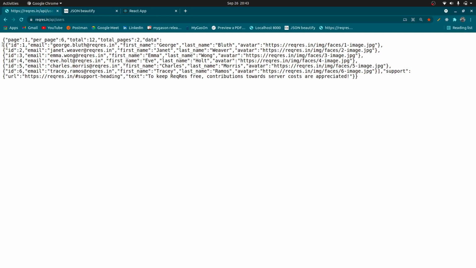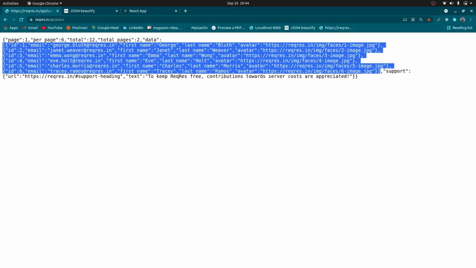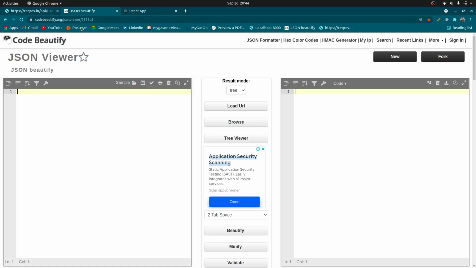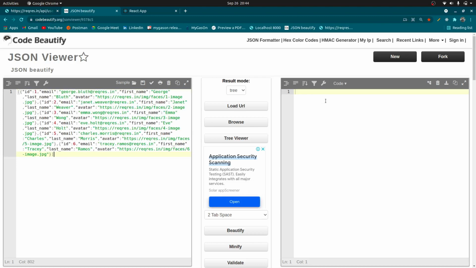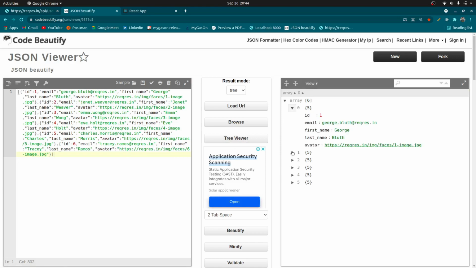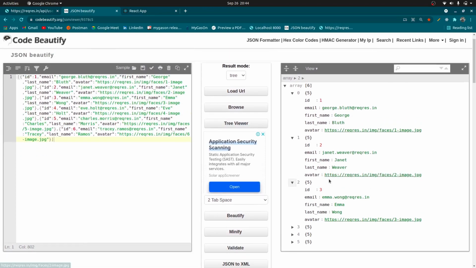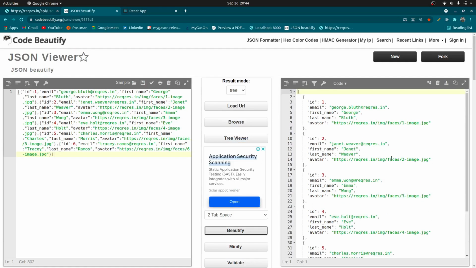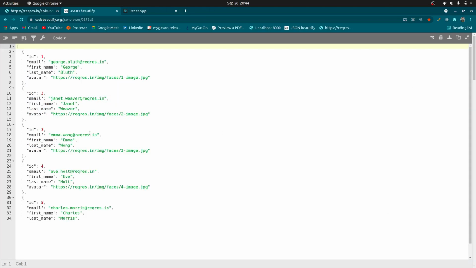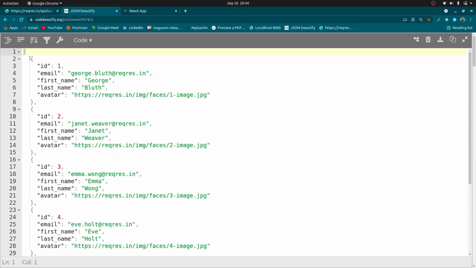which contains various different data like ID, email, first name, last name, and avatar. So here, if you can see, it is a list of users. That means it is a list of objects, object being the user. And let me just beautify this thing so that you can check it out. Okay, so this is the JSON viewer. In this you can paste your JSON and you can see your data at the right panel. Yes, so this is the JSON structure we are going to follow in our web app.